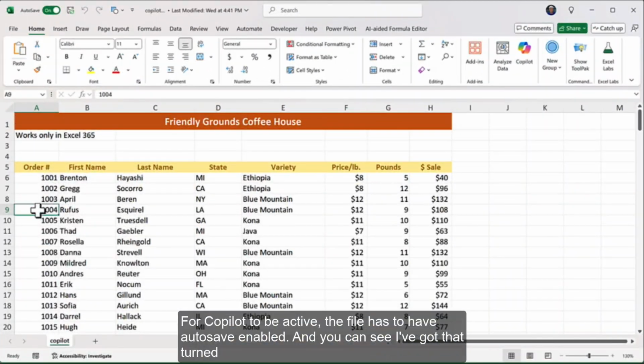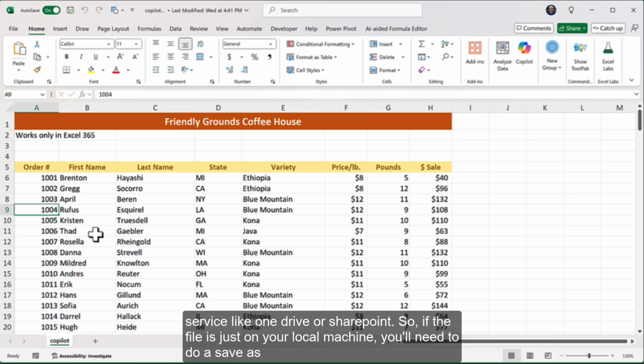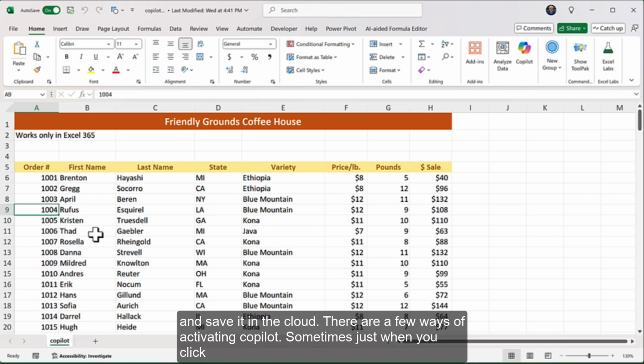For Copilot to be active, the file has to have autosave enabled. And you can see I've got that turned on up there. For that to happen, you need to have the file saved in a Microsoft cloud service like OneDrive or SharePoint. So if the file is just on your local machine, you'll need to do a save as and save it in the cloud.